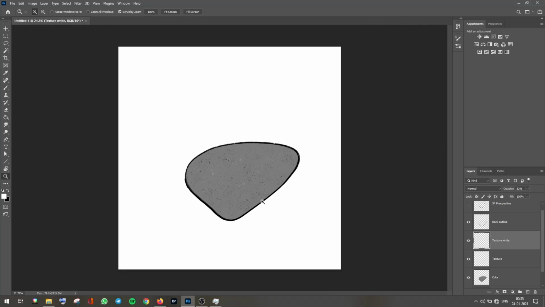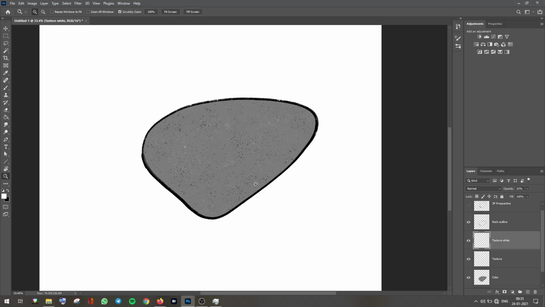Now we have the base color, we have the texture. Now we have to add highlight to it and then shadow to it and then finalize the image. Now I'm creating a new layer and I'll rename this as highlight. Now the foreground color is already white. I'll select the brush. You can either click on this or you can press the keyboard shortcut B.